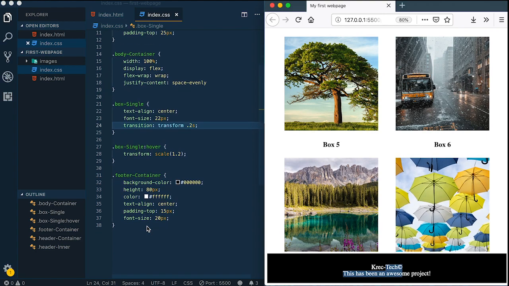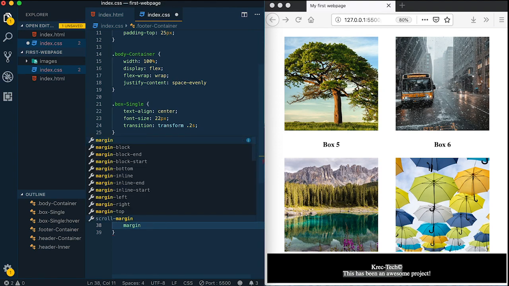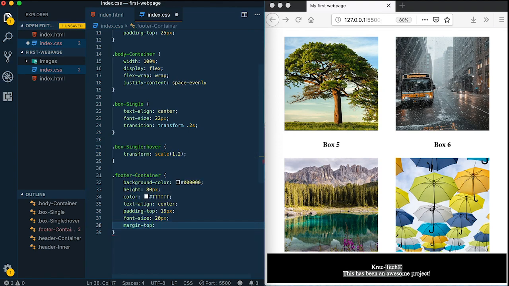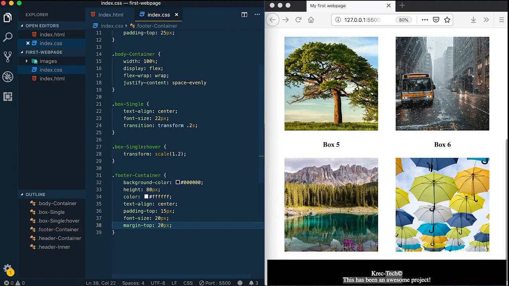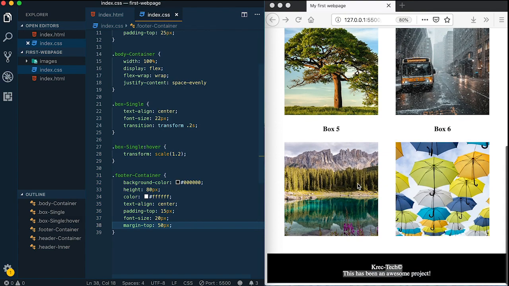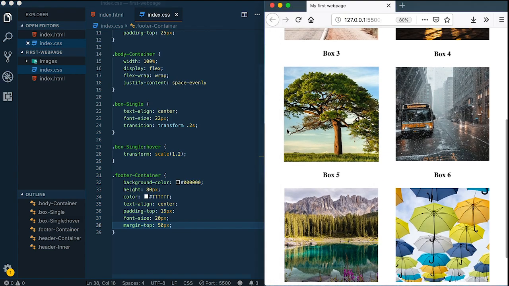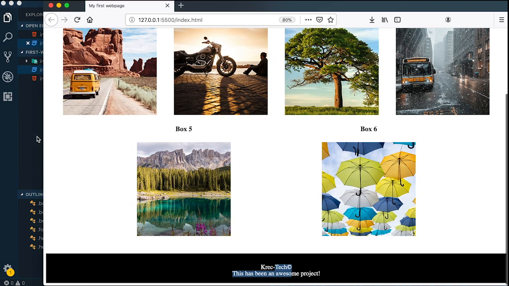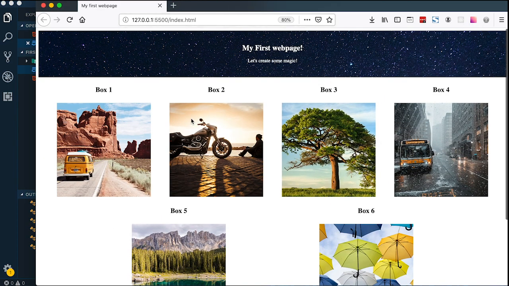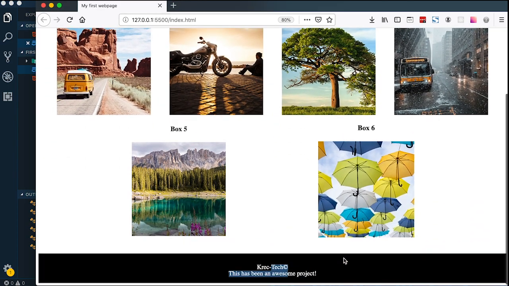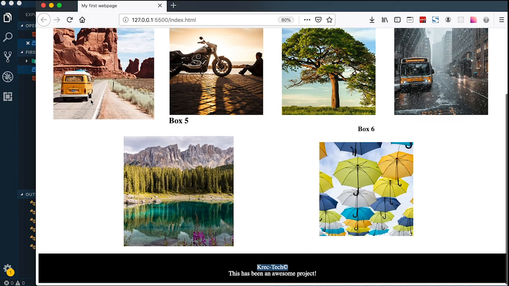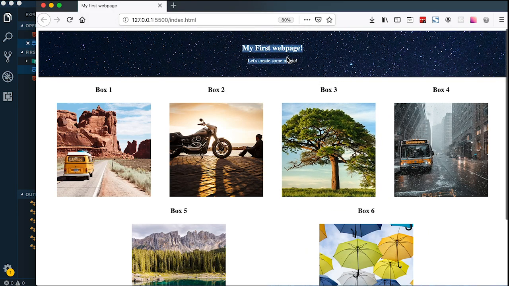Well, to do so, we're just going to say in our footer container margin top, and we're going to say 20 pixels. Ooh, well, let's go a little bit more. Let's say 50 to really push it out of the way. Perfect. And let's scroll out. Let's see what that looks like. And there we have it. We have our footer, we have our images hovering, and we have our header. Perfect. You have created your very first web page.